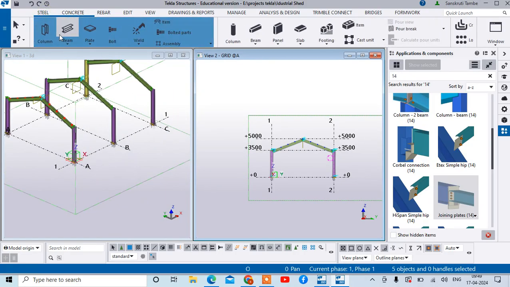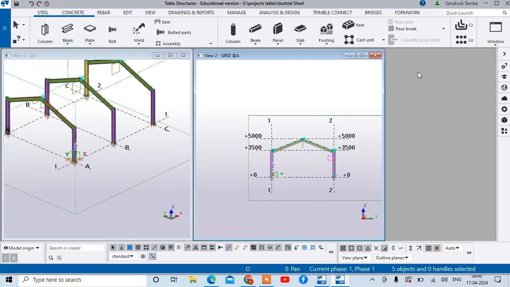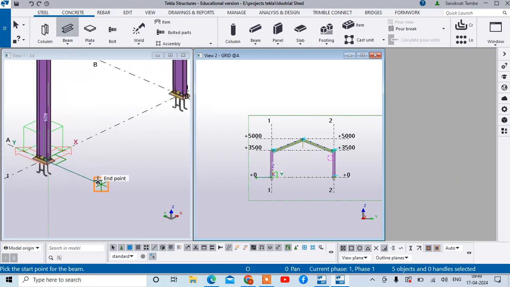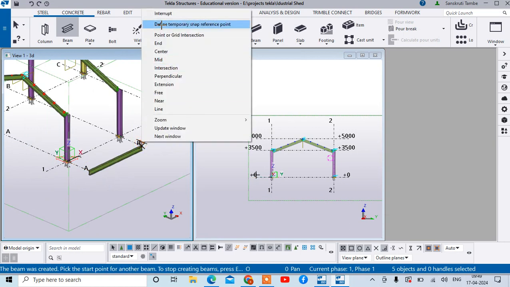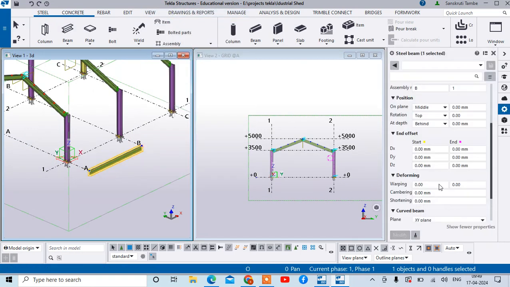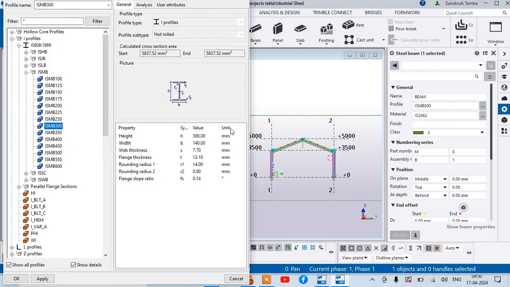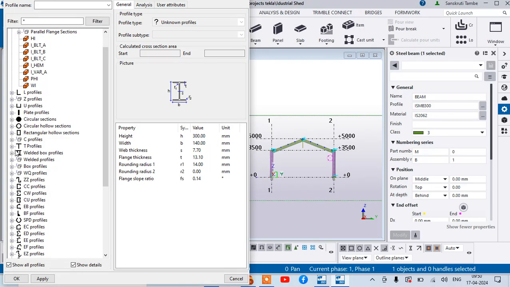So for that, select the beam over here. Okay, now the properties, select the beam and I'm adding one beam over here. Now I will just change the properties of this beam, either you can provide the C section or you can provide the Z purlin section. Okay, so here you can see Z section is there, or you can provide the C profiles also.